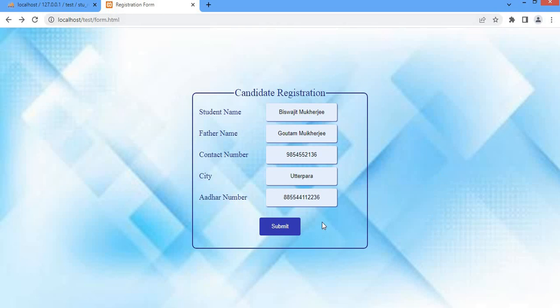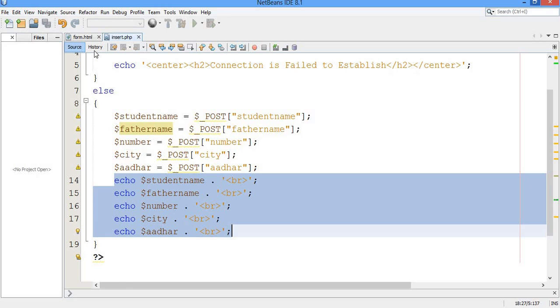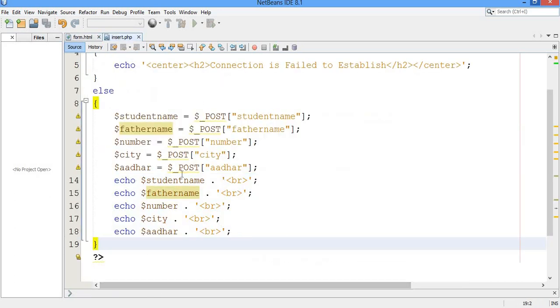Here I have provided the data. Now you can see all the data has been printed. That means I can successfully send data from this file to this file. I have already printed this data, so now I'm going to send this data into the database.